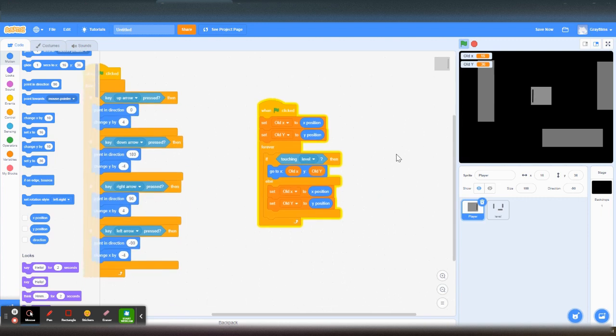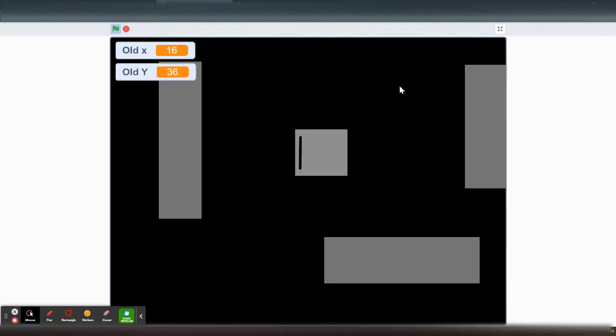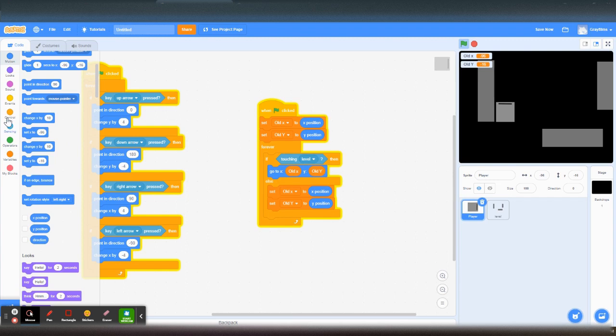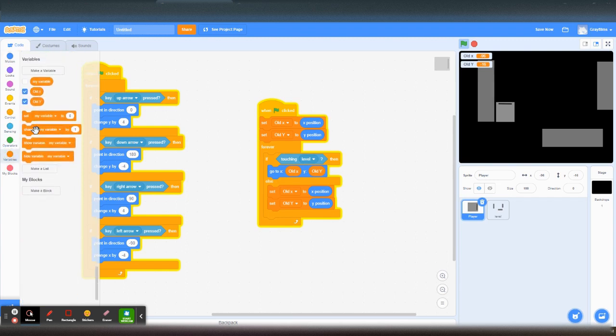Now, in theory, it should be all working. So if we start the game again, go over here, and now you have it. You have a working collision game. And if you want to hide these things, you could just go over to variables.